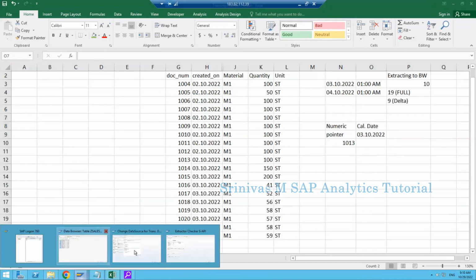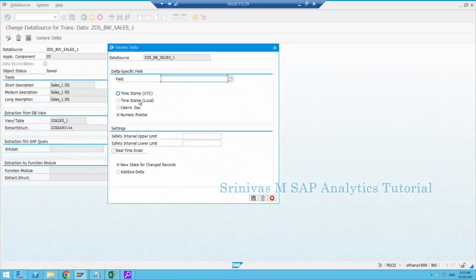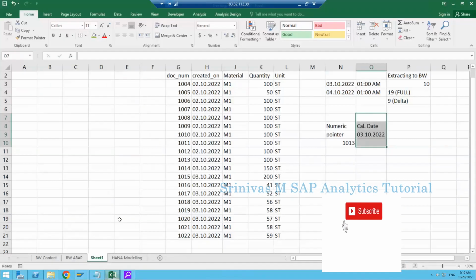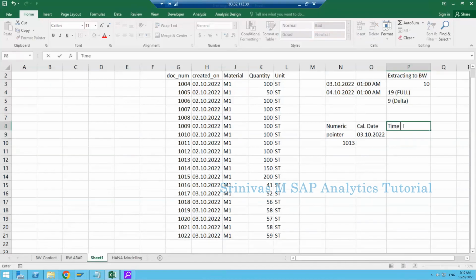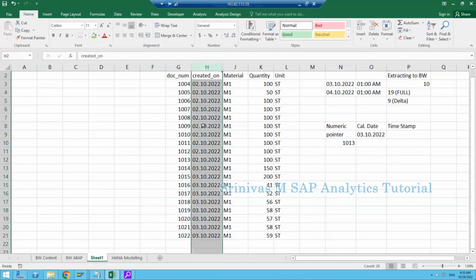There are two more options for the delta pointer: timestamp UTC and timestamp local. As you know, a timestamp contains the date and the time also, which is a little bit nicer way. This is the third delta pointer type, timestamp. In order to define your delta pointer on timestamp, you must have a timestamp column in your table. Then only you can define the delta pointer on timestamp. If it is a timestamp, it is easy for the system to capture.